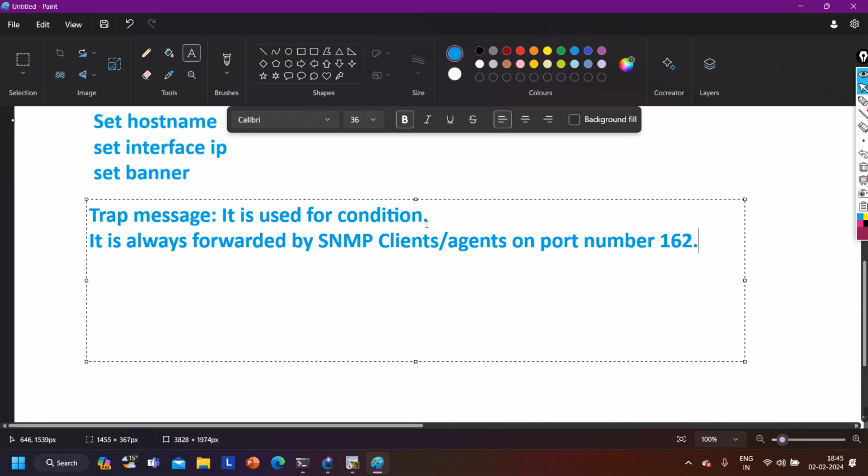So I have achieved any kind of condition through SNMP, like if CPU utilization reaches 80%, then generate a syslog message. If temperature is more than 40 degrees Celsius, then generate a syslog message. All the condition messages will be forwarded through port number 162. For management messages, what port number does it use? 161, like set message and get message.